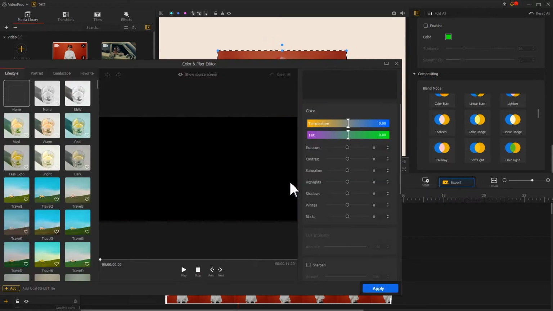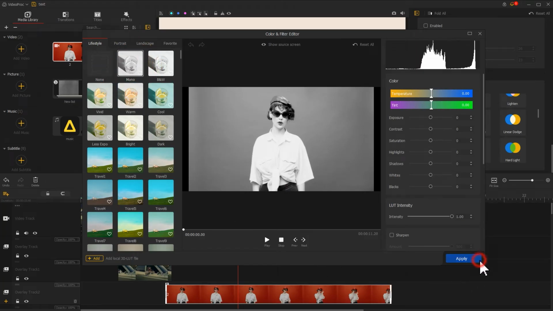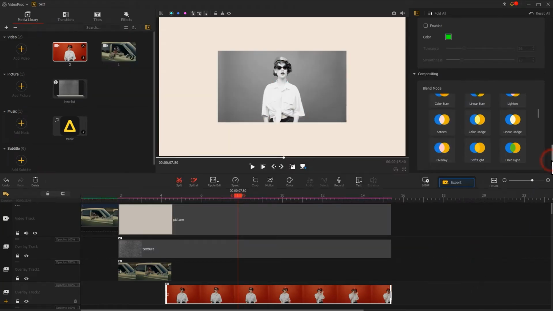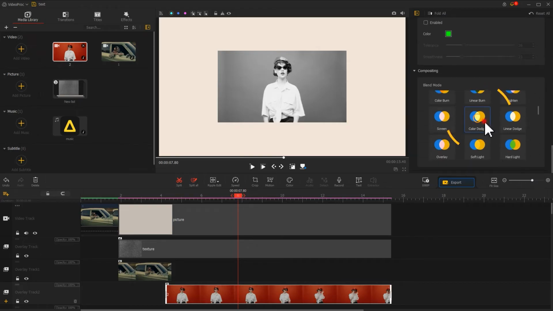Click the color icon again to choose a mono filter for black and white tone. Go back to your main interface. In the inspector, add a fading effect. Apply the color dodge blend mode.